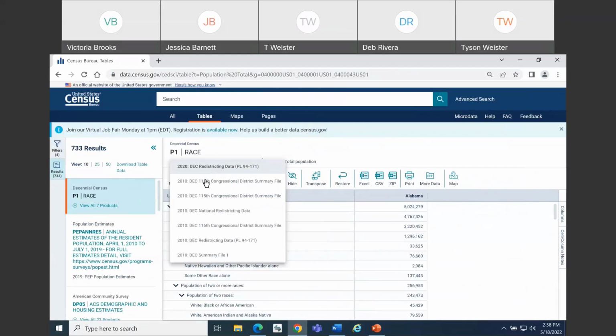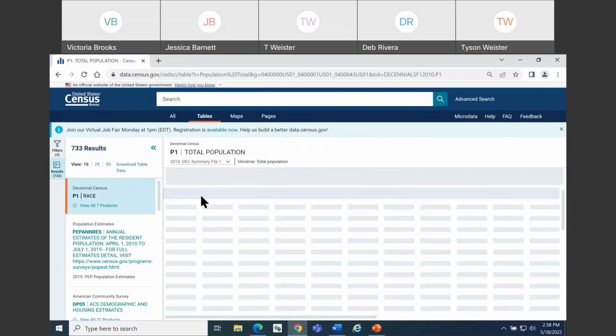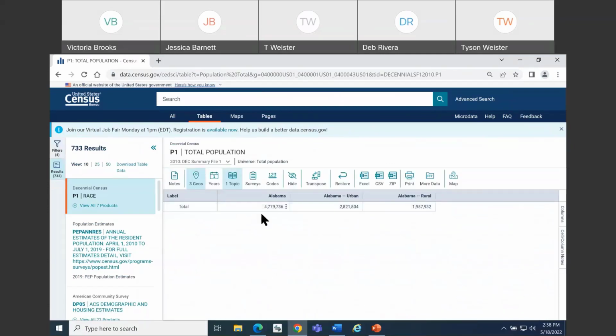And we haven't released geographic components data yet for the 2020 census, but if we go back to the 2010 census, Summary File 1 is one of the options that have data for this geography. So you'll definitely want to pay attention to what product you're clicked into in order to get the data that you're looking for. And here we can see data for the portion of Alabama in an urban area. And this is the population that lives in the urban areas, about 2.8 million. And the population living in rural Alabama, a little more than 1.9 million.